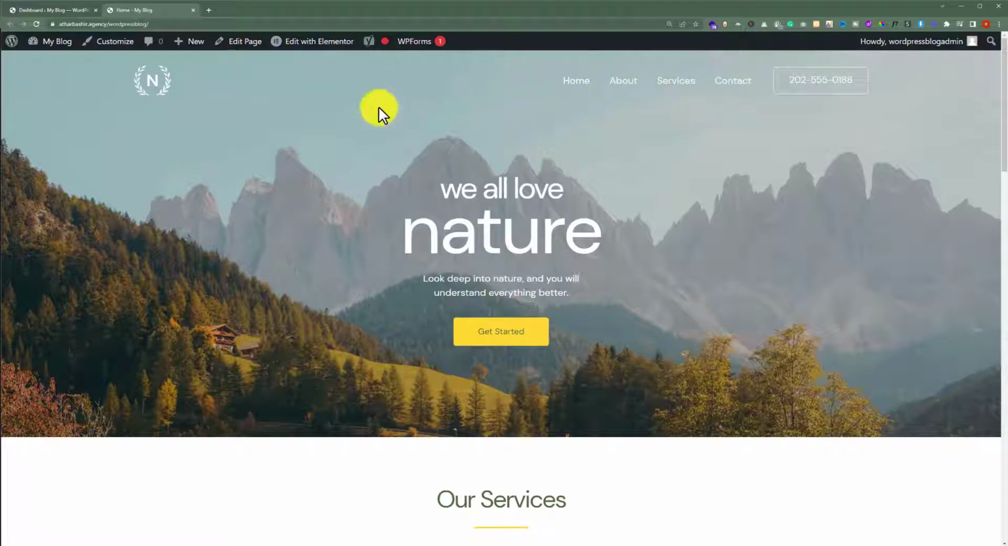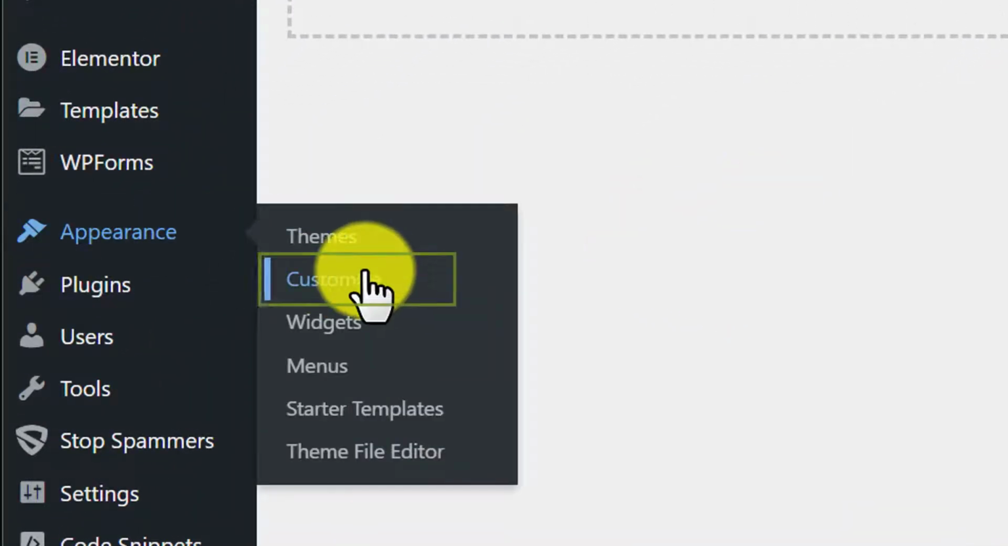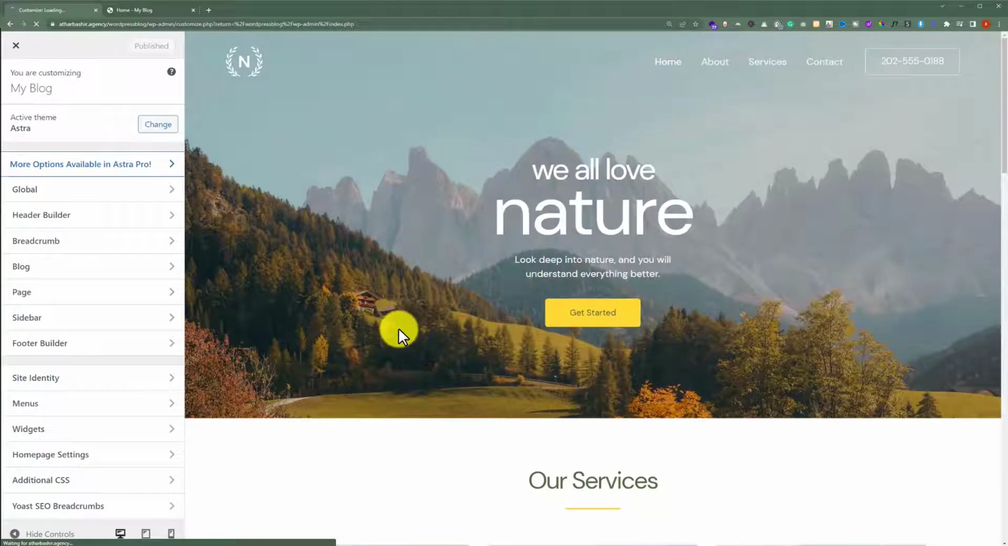To do this, at first we need to log into our WordPress website dashboard. After that, we are going to click on appearance and then customize. You will find all the website customization options here on this page.